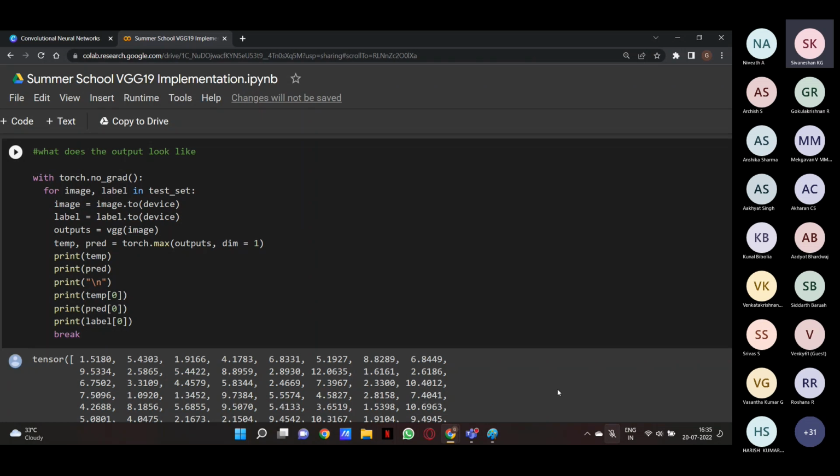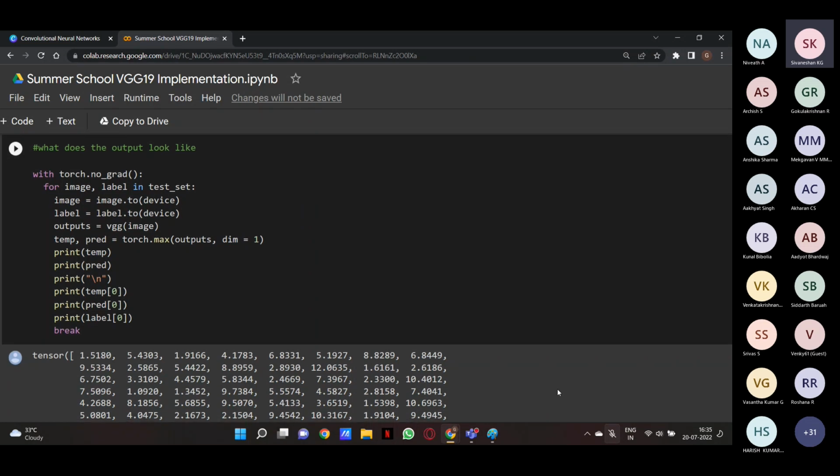Torch.max returns two values, as a tuple. The first is the maximum value itself, and the second is the index at which it occurred. We are basically concerned only about the index, because the index is how we know what we are predicting. So an index of 0 means a car or an index of 1 means a truck. So that is temp and that is pred.